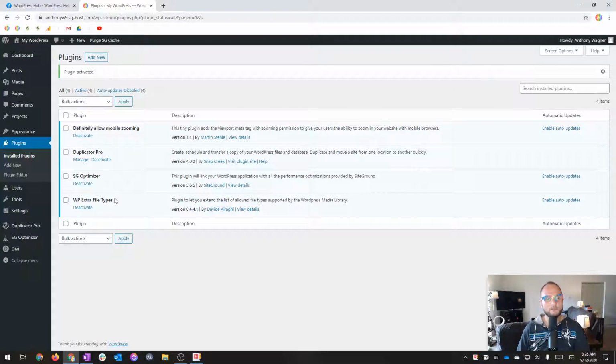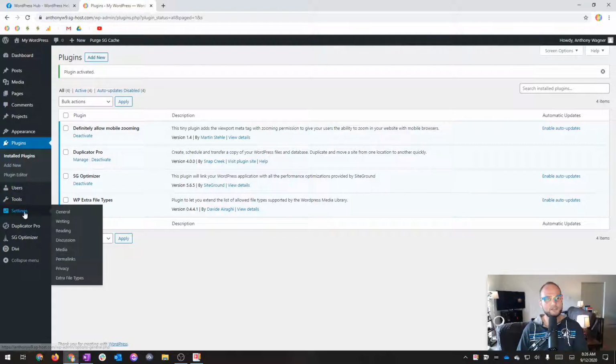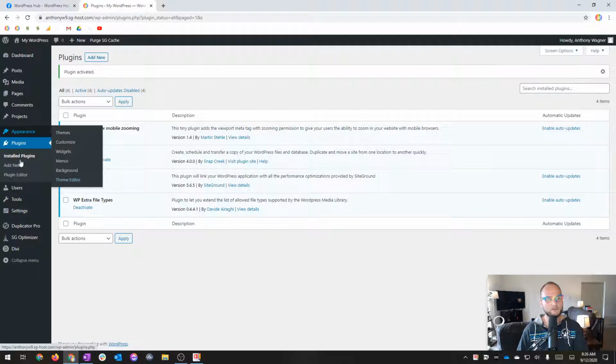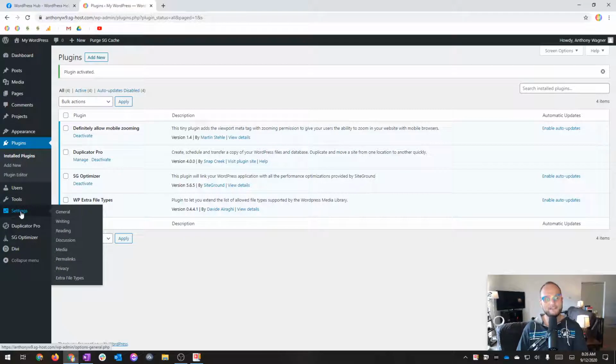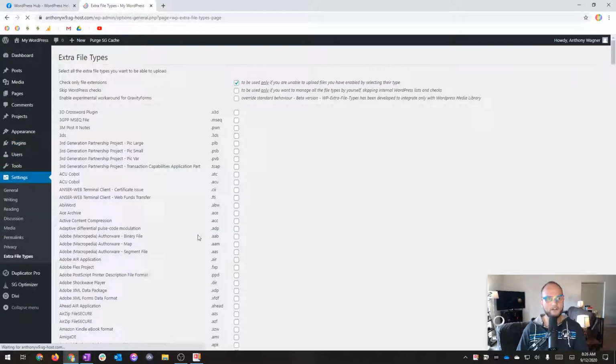So WP extra file types is installed, and you might be wondering, okay, now where the heck is it? This is a problem I ran into all the time when I first started working with WordPress, figuring out where settings were. One of the places that it's typically going to be is under settings, and you can see that it is here. Sometimes it'll appear in the appearance menu. Sometimes it'll show up in the main root menu. Sometimes it'll be under tools. In this case, it's under settings, extra file types.